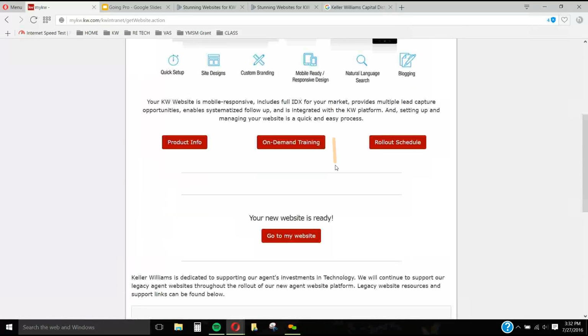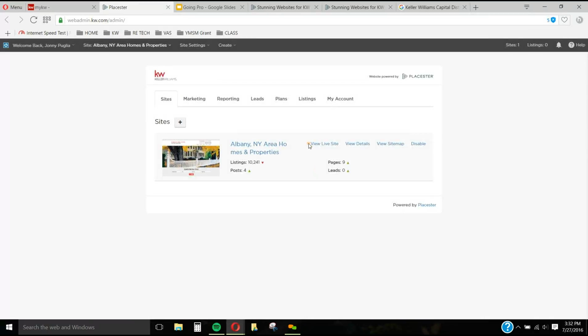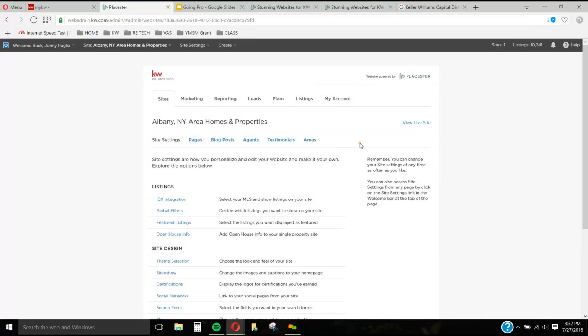Next, we scroll down further to this button right here, which means our website log into your website, powered by Placer. Okay, so that gets us to our new website dashboard, which will look like this. Next, I can edit my page, and let's start from here.